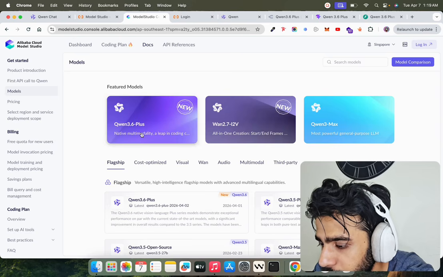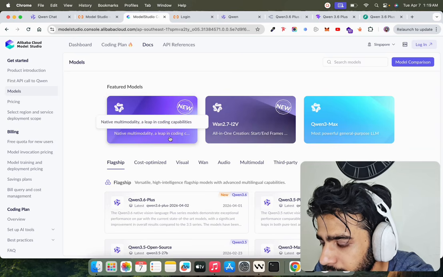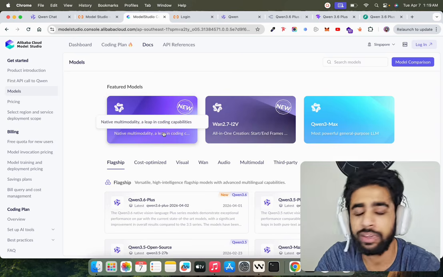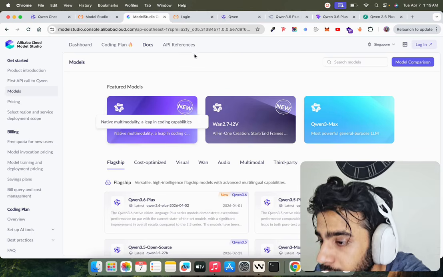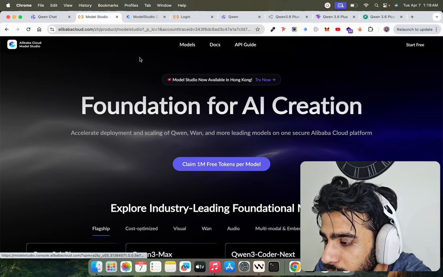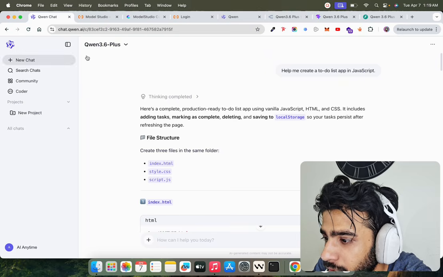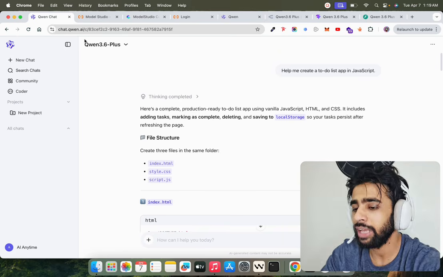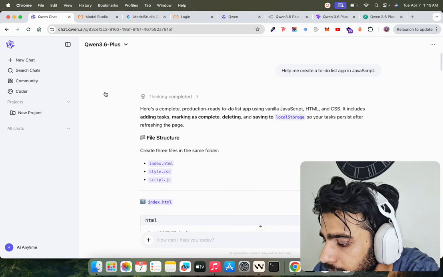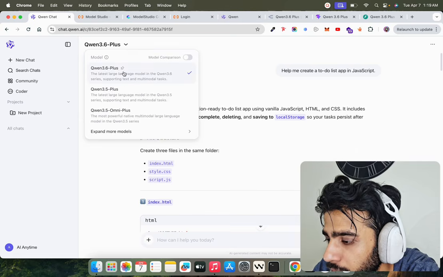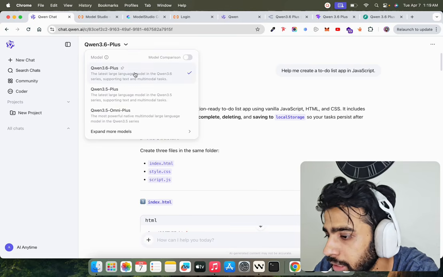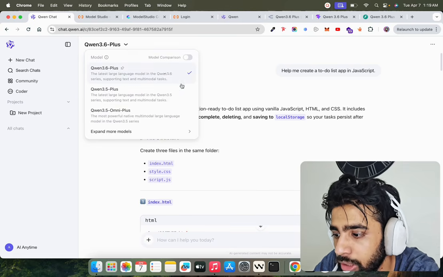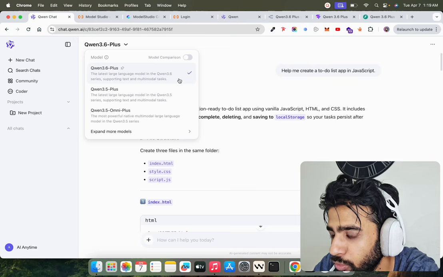So this is the latest model. You can see native multimodality. It says a leap in coding capabilities. For coding, it's fantastic, right? That's what they have been saying. So this is where you have to get it. Now you can also go and start using it on Qwen Chat. They have a chatbot where you can try out multiple things. You can see that's the default model for now, Qwen 3.6 Plus. That's the latest large language model by Alibaba that you see over here.